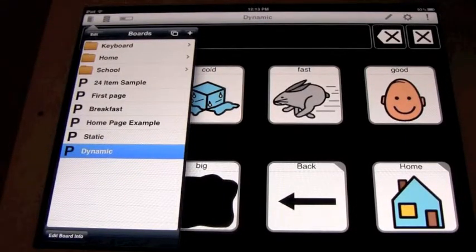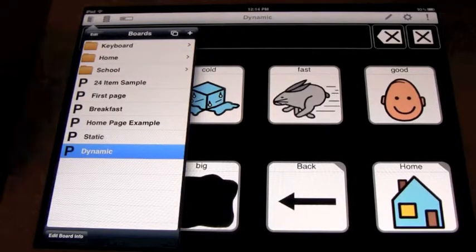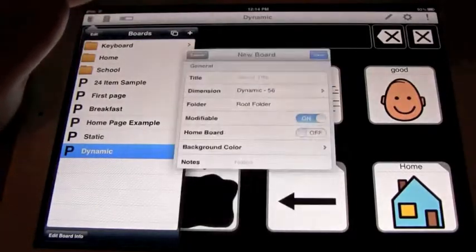In this video, I will be demonstrating how to create a button, edit a button, how a library works, how to create a new board, and how to create a new library page. So, let's start off with creating a new board.